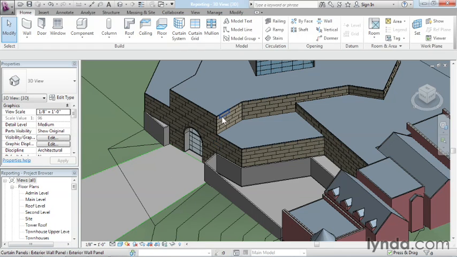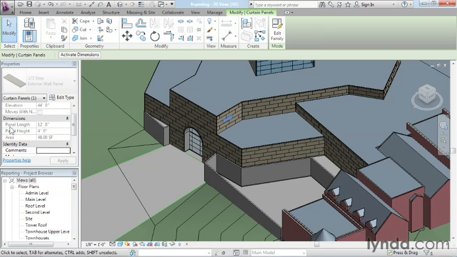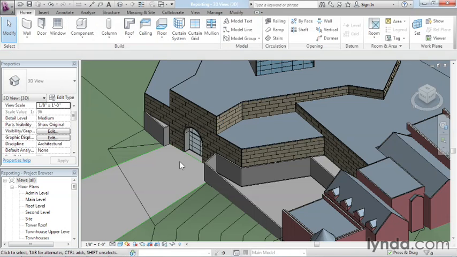At this point, if you tab in and select, actually I don't even need to tab, it's going right to it, but tab if it doesn't highlight, and select one of these panels, you should see right over here on the properties palette that there's the panel length and there's the panel height. Now that one's a full panel, so it's 12 by 4. This one is 7/8 by 4 because it's a partial panel. So the parameters are actually working and telling us the values of those objects.